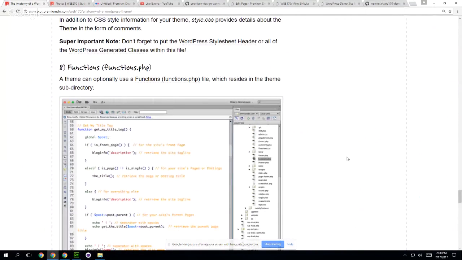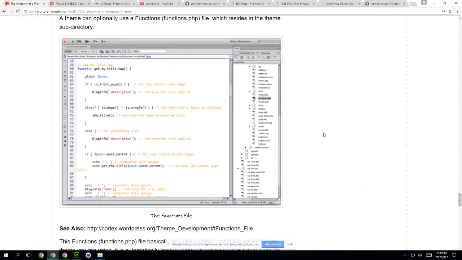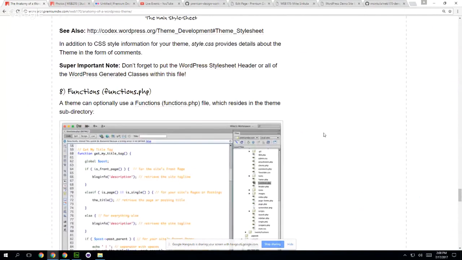Lastly, we have functions.php. Functions is where you can store what? Your functions. Okay. Kirk Hammett, you are smart.